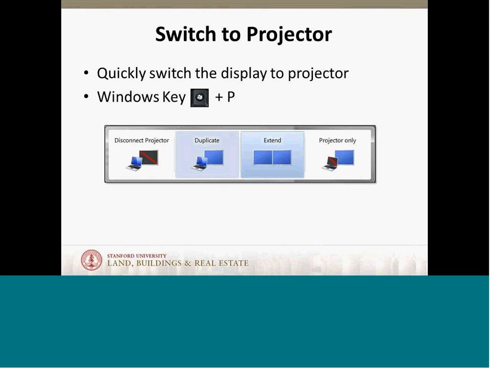If you're doing a presentation, you want to plug in a computer, your laptop to a projector, there are ways to do that. There's a hard way. You plug in, turn the projector on, you go to the control panel, find the display, and connect to the projector, right? But there's a key, a key that quickly switches from your laptop to a projector, right?